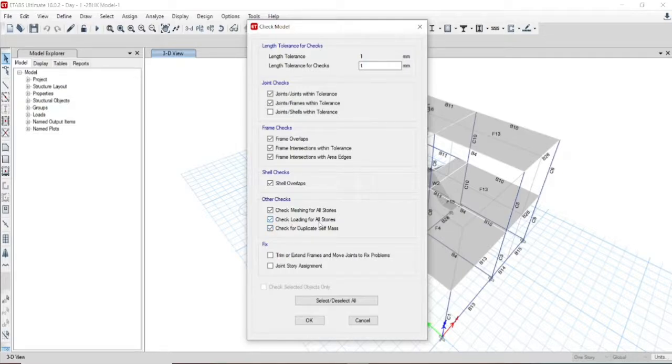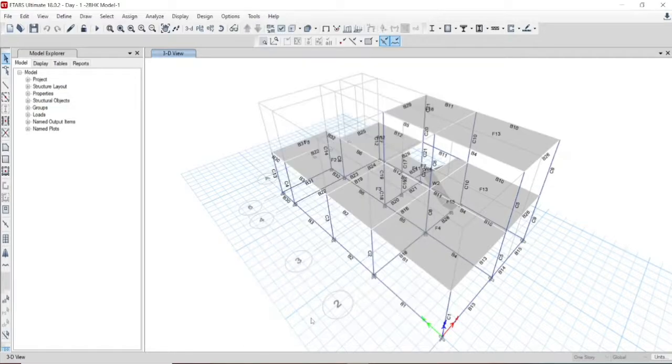Since ETABS covers dead load, even if we are not applying the load, it has some self weight. So self weight is going to be taken automatically. So no need to give the self weight of the material. Whatever we are including apart from self weight, we have to consider. Check for duplicate self weight mass. These things we will be checking, and let us check this model.